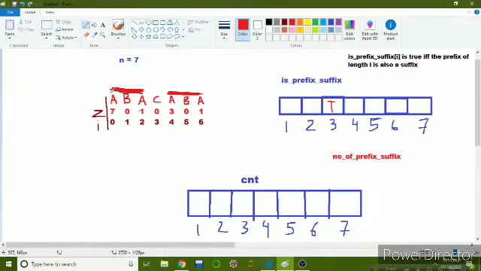So we have this prefix of length 1, that is this A, and we can see from here that this A is also present as a suffix. So the prefix of length 1 is also a suffix. So we will go to the index 1 and we will say that it is true. Then we can see that the prefix of length 2, that is this AB, is not present as a suffix of this string. So the prefix of length 2 is not a suffix. So we'll go to index 2 and we will set it to false.